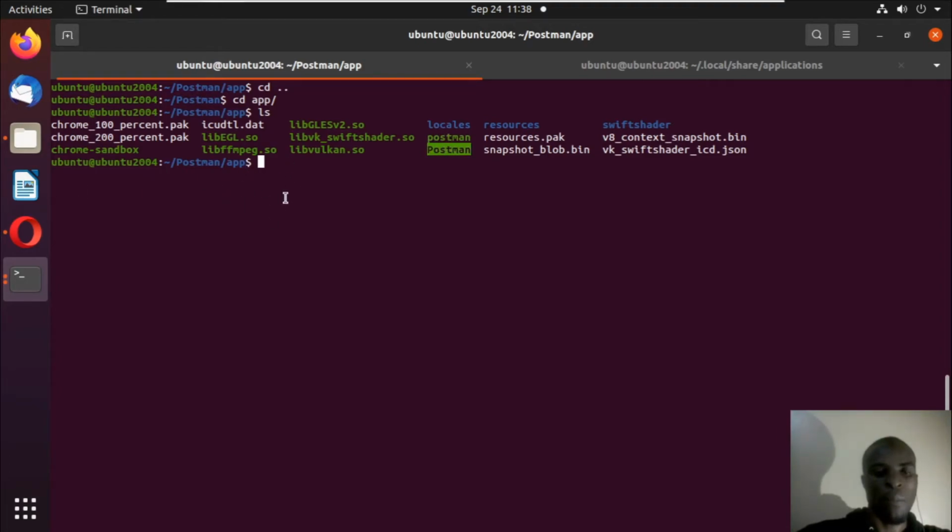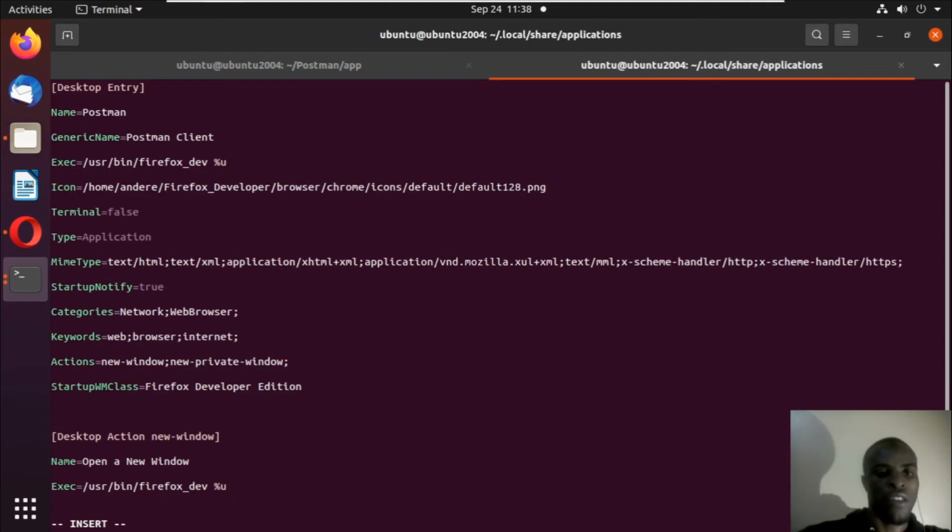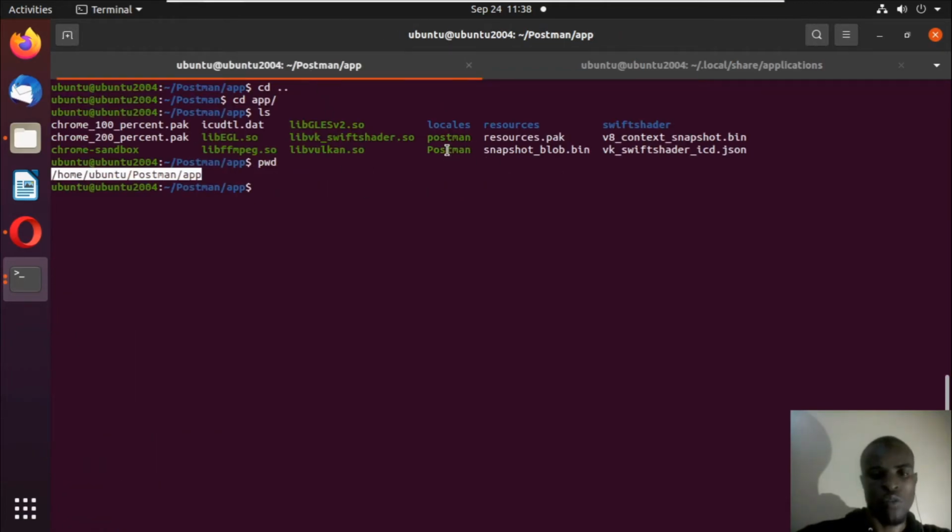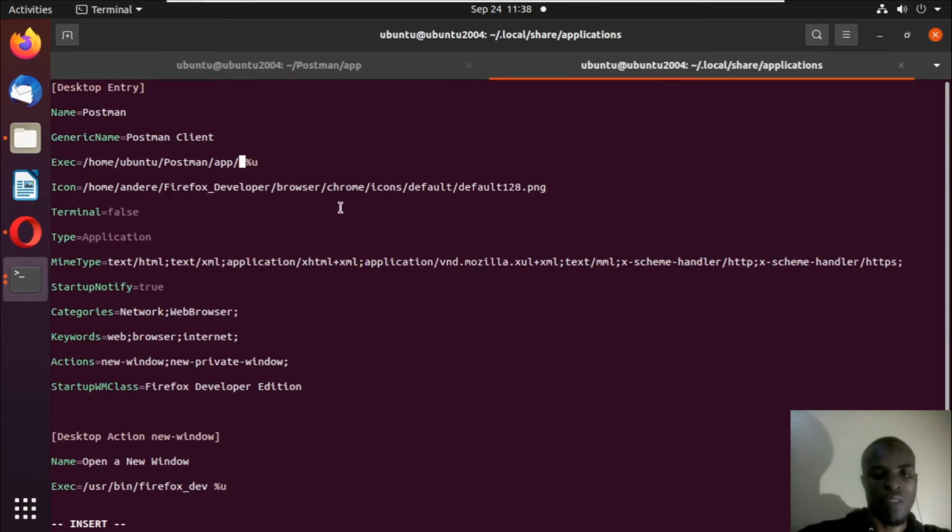We'll get the absolute path to this folder by running the pwd command, and then copy this path, then come to your Exec directive and add this path like that. Then make sure at the end we add the correct name. Remember, this is the name that we should use, the one with a capital P. Copy it, or you can just type it right there.